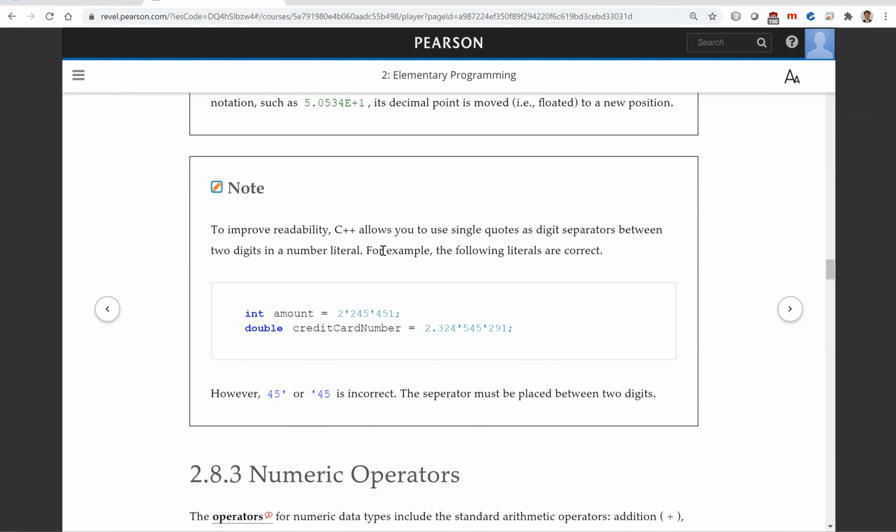To improve readability, C++ allows you to use single quotes as digit separators between two digits. You can separate the digits using this. However, you cannot put the separator at the end or in the front. You can only put the separator in the middle.